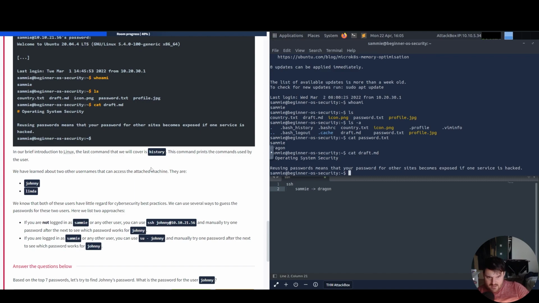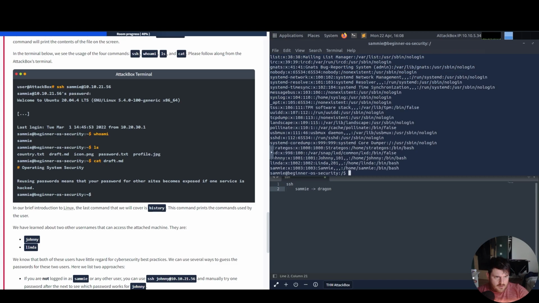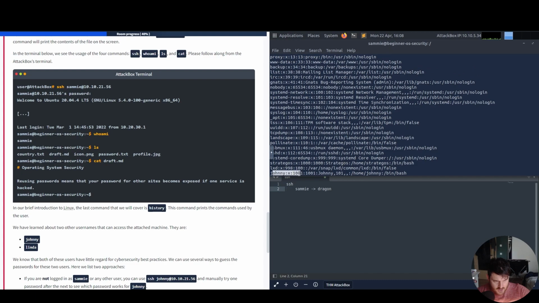This command prints the commands used by the user. We have learned about two other usernames that can access the attached machine. They are Johnny and Linda. All right, in here, let's cat /etc/passwd. Here we can see our user, we can see Linda, we can see Johnny.